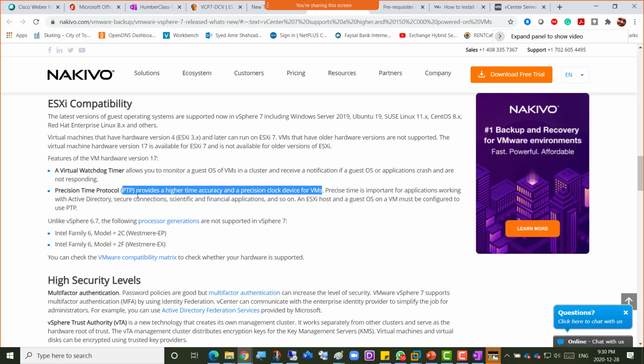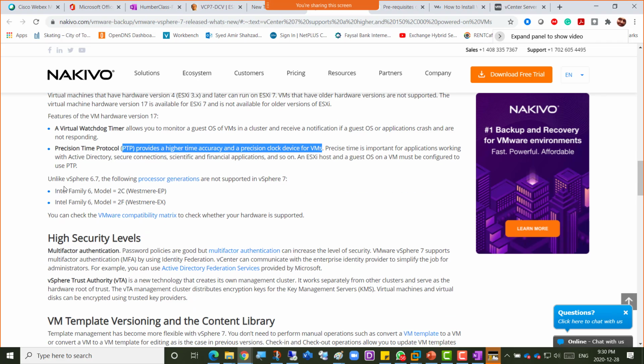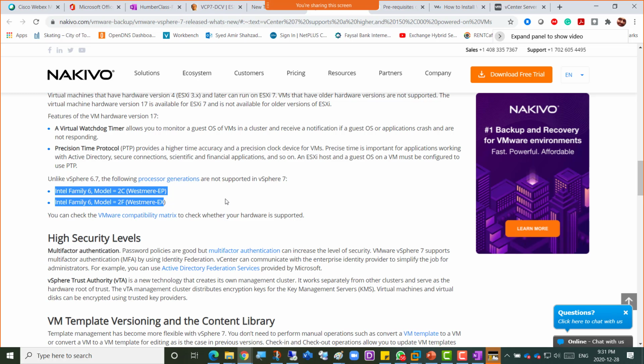This is PTP only, right? Okay, and unlike vSphere 6.7, some processor generations are not supported in vSphere 7. Remember, we were talking about processor generations there. VMware EP and EX are not supported in 7.0. So some of the Intel processor generations are not supported now.